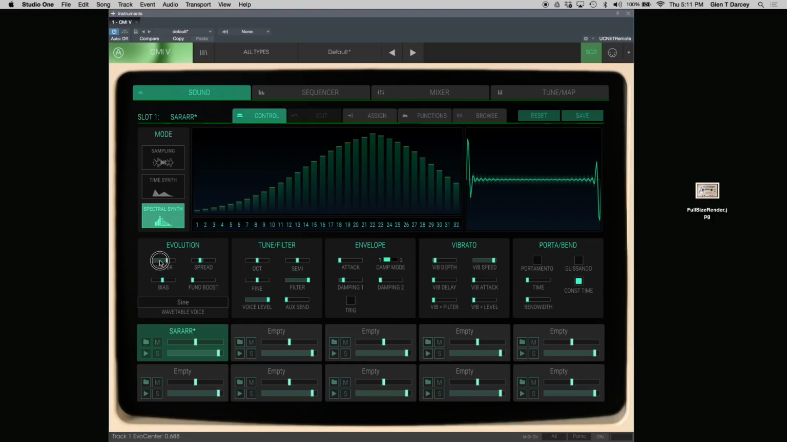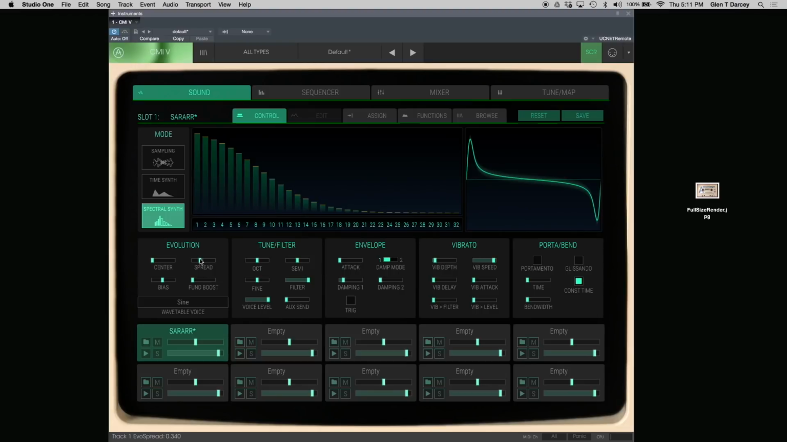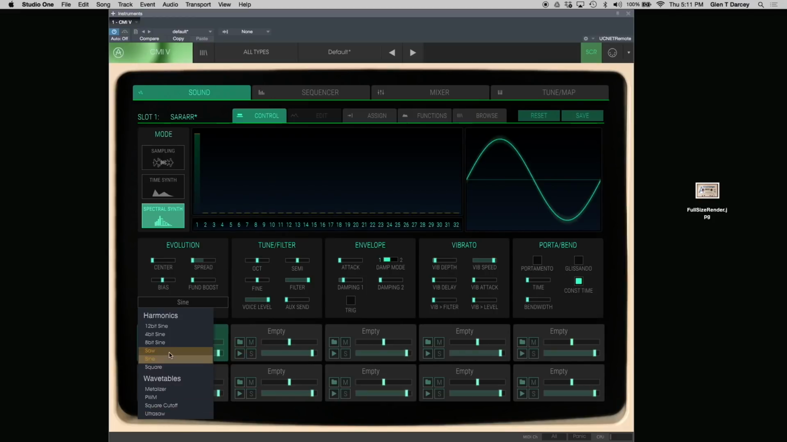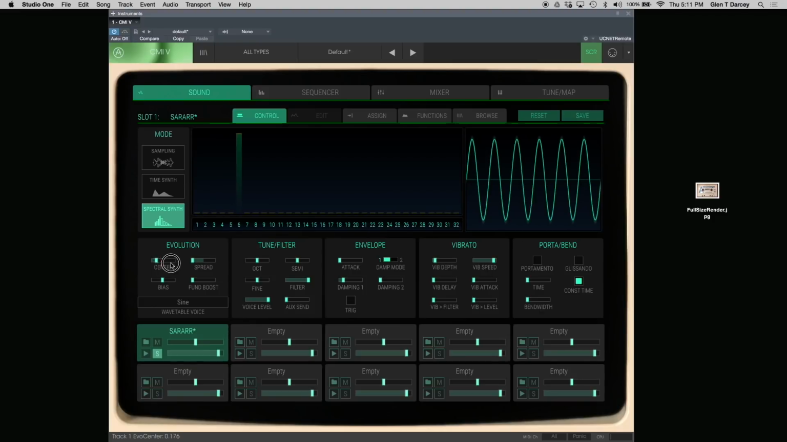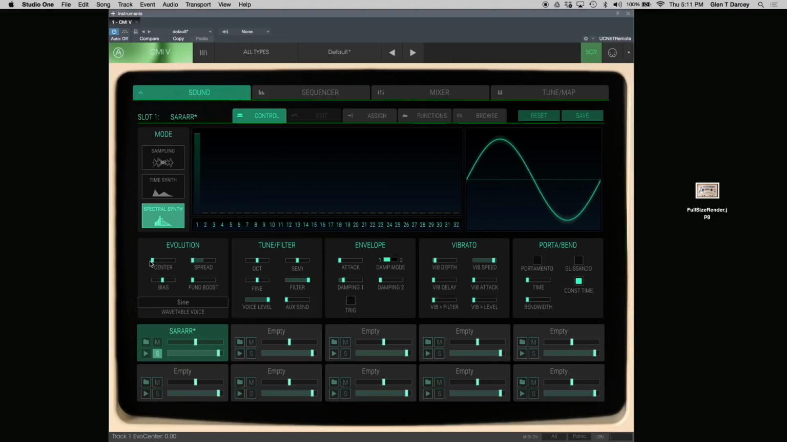So I'm just going to play with some of these, kind of get a starting point, and we'll see what we come up with. So just a sine wave. I could start with a saw or a square or a 4-bit sine. But we're going to go to a regular old sine wave and start. So you can hear the center just sweeps where the harmonic center is.